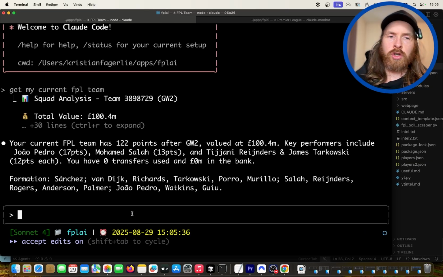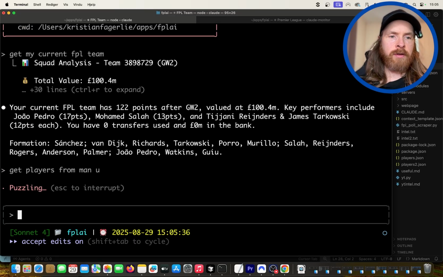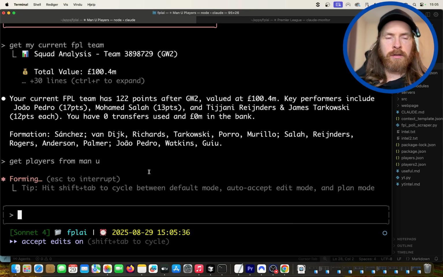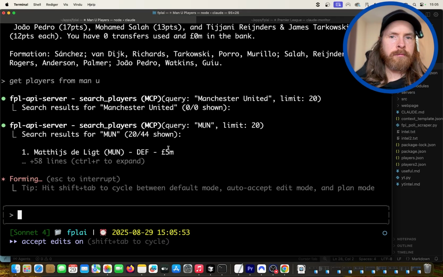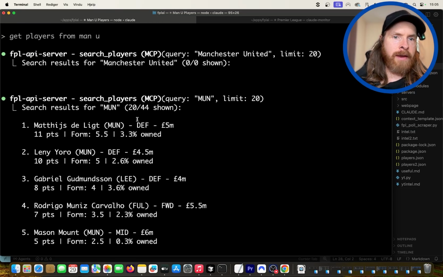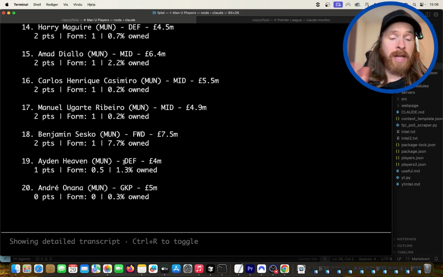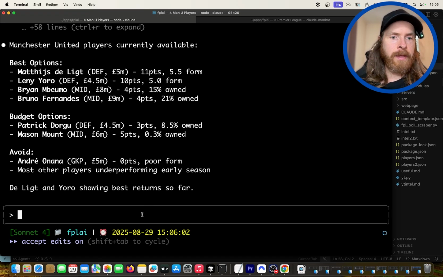I can also search players, so get players from Man United, for example. So it's just going to be a bit easier to get the information we need, right? Yeah, that was a bit slow, but you can see we got it here. So if we do like this, we can see we have everyone with the price and everything. So that is just perfect. That's one thing I did.